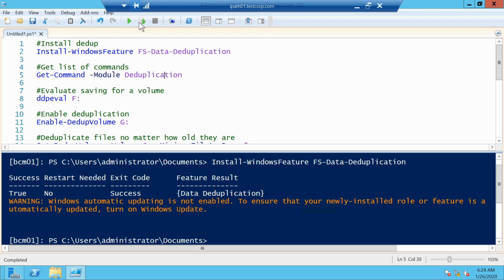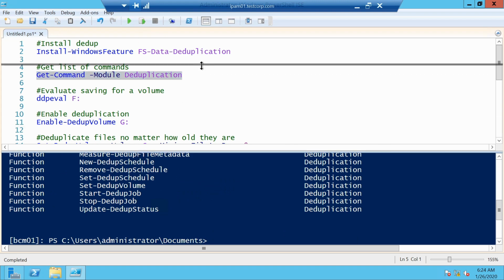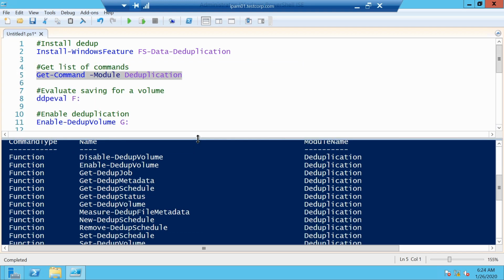Now I want to show you a quick view of all the commands available for deduplication in PowerShell. Let's make this a little bigger. And here you go. For such a straightforward feature, there are some commands. So yeah.